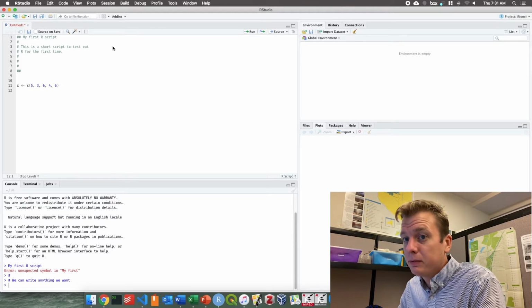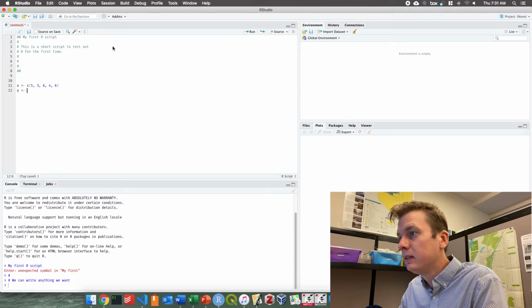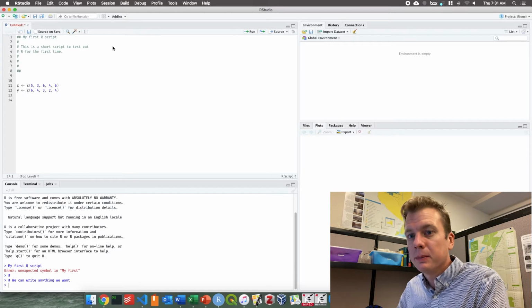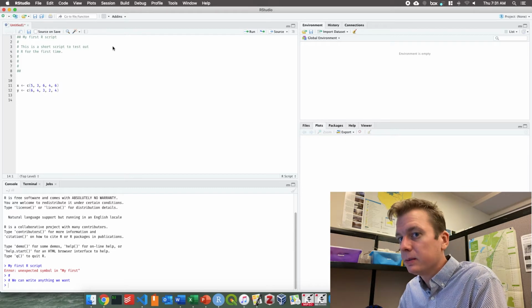We can do the same thing for a vector Y. The numbers are going to be 6, 4, 3, 2, and 4. Okay? These are completely arbitrary. They're just vectors that we can work on.